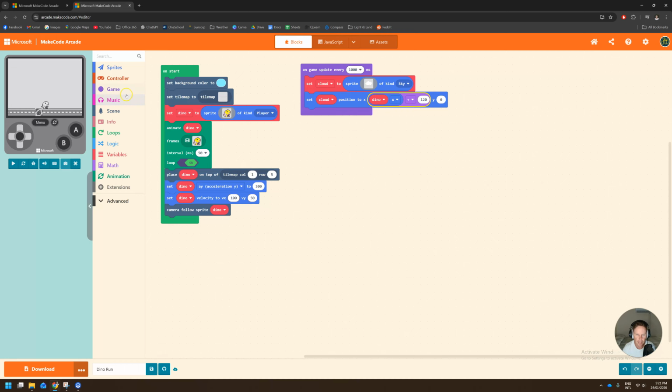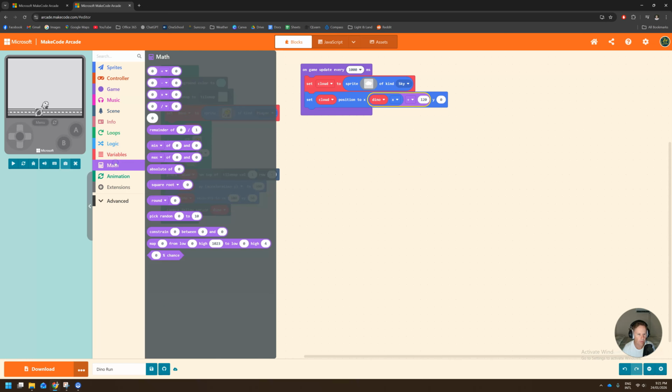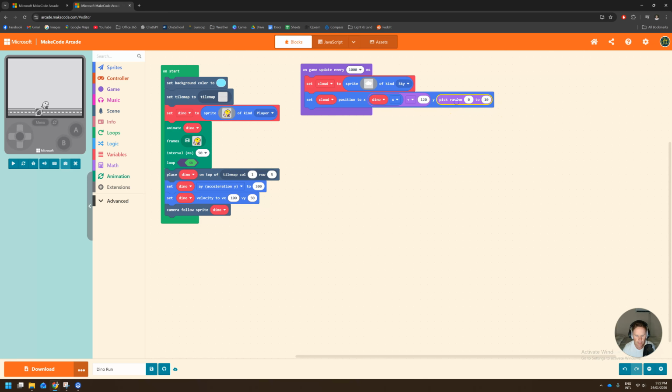Now on the y-axis, how far down the page do we want it to be? Instead of having the cloud come across in the same location all the time, we might go to our math drawer and pick out the block that says pick random. We're going to have the cloud appear somewhere randomly between 10 and 50 pixels on the y-axis. So that'll be up in the sky there. They could appear up really high or come down a little bit lower, at random locations. We'll test this out in a moment.